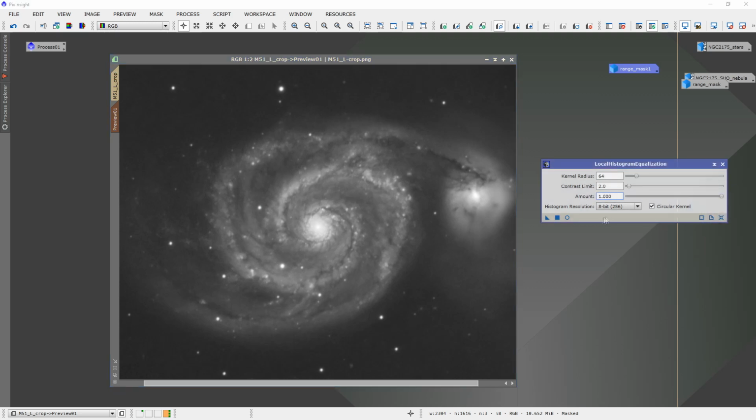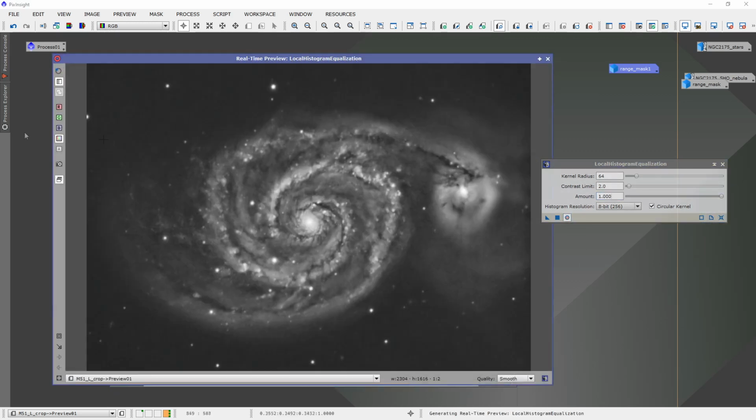Now we can focus in. I'm going to reset LHE. Let's focus in on the finer detail. And again, below 100 is usually pretty good as a starting point. Let's go all the way and just see. Yeah, that's a little too small. Let's bring it up.